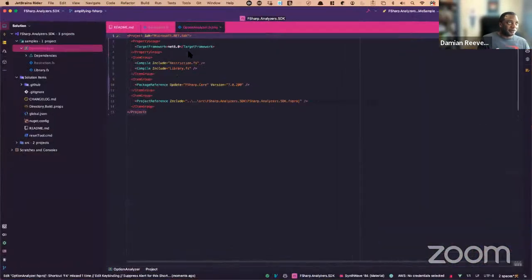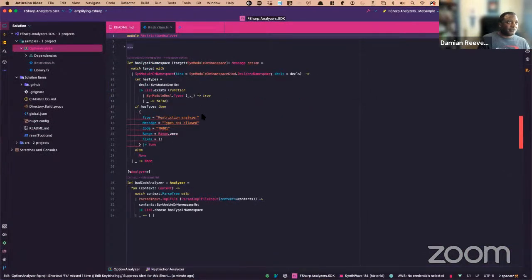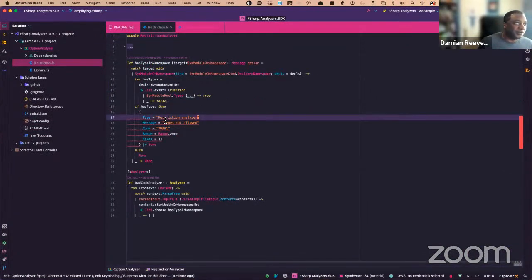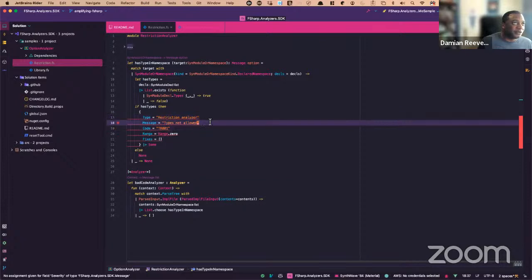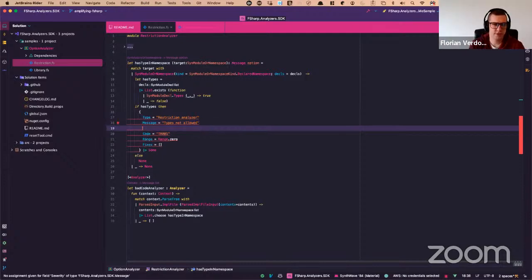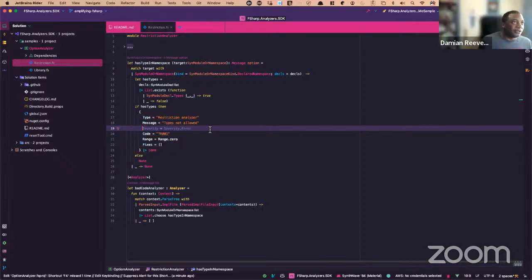All right, now I can kind of see what's happening. No assignment given. Oh, severity. Missed that one. You can actually do Alt Enter right now because of the light bulb, and it should complete that for you. Or I can let Copilot do this for me.